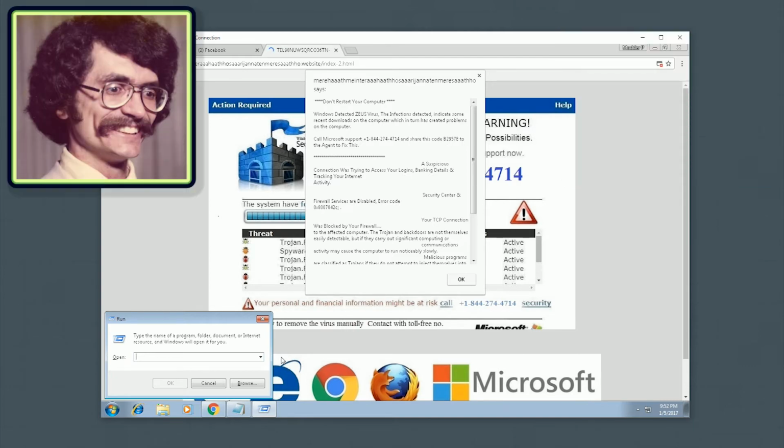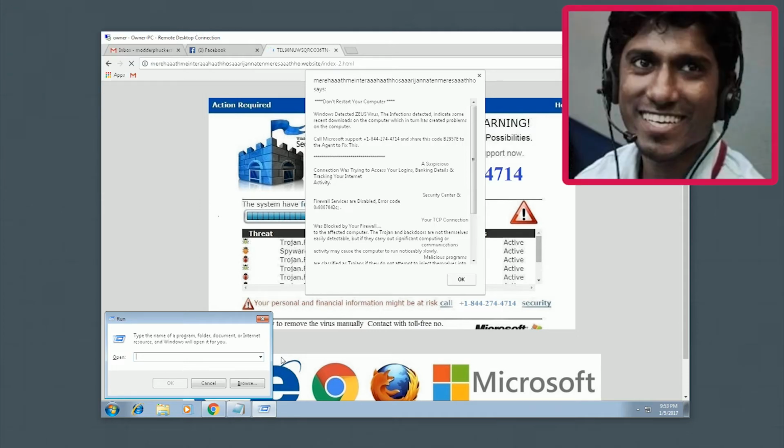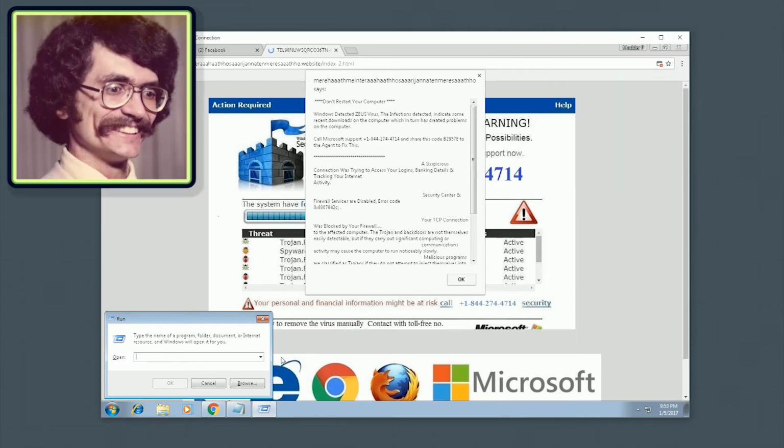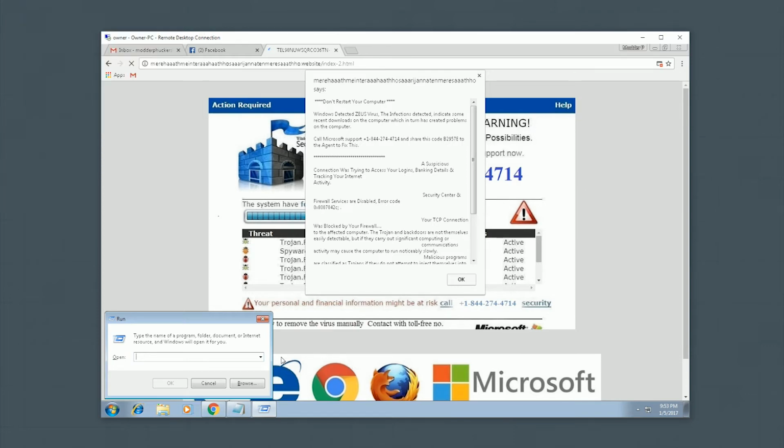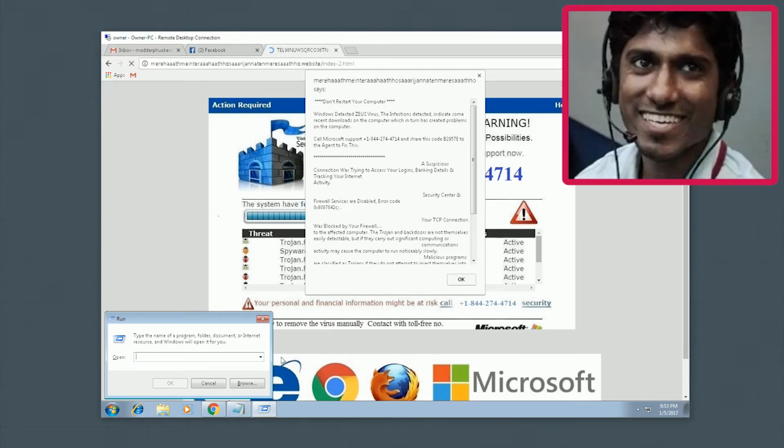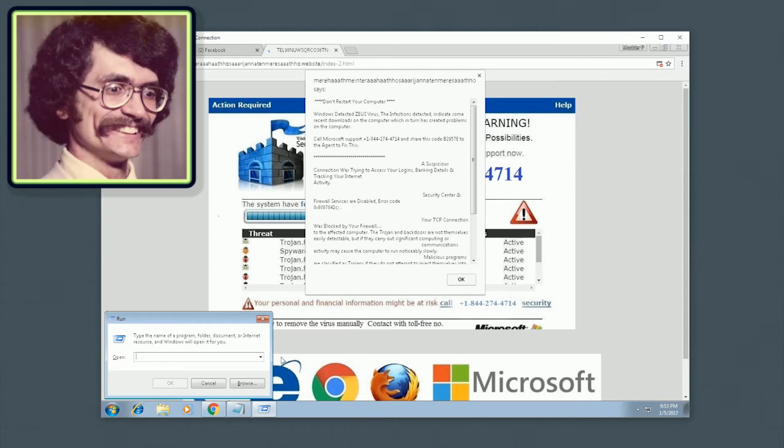A box opened that says type the name of a program, folder, document, or internet resource. In this box you have to type something. Okay. Type down iexplore. How do I spell that? I-E-X-P-L-O-R-E.